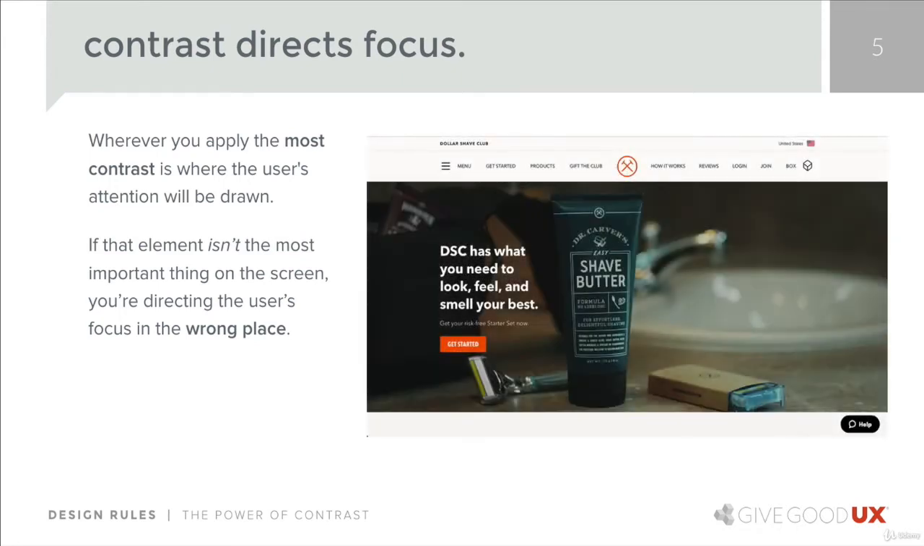Take a look at this Dollar Shave Club homepage. Where does your eye go? It certainly goes to that image because it's taken up a tremendous amount of screen real estate. But it's also drawn to that text, right? The white text, DSC has what you need to look, feel, and smell your best, because it's white. It stands out from the darker background. There's a million edges there where there's very stark contrast. Your eye naturally goes there. Same goes for the Get Started button below that. That orange really stands out from the background. It's not the color that's doing that.